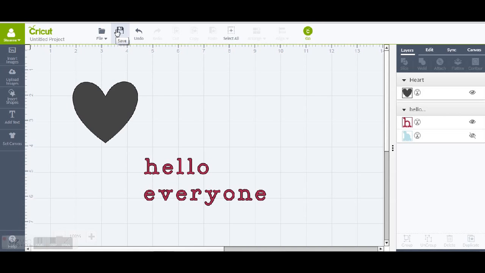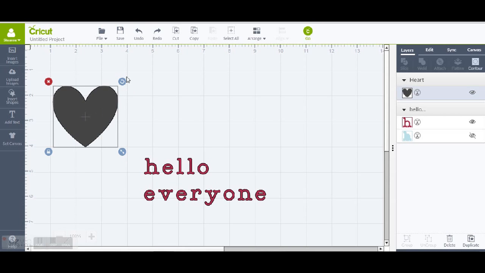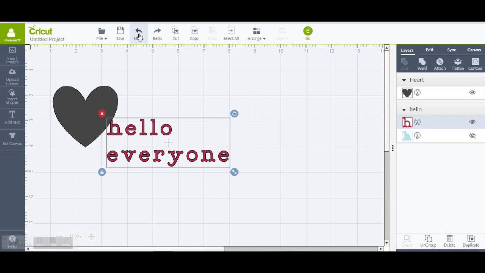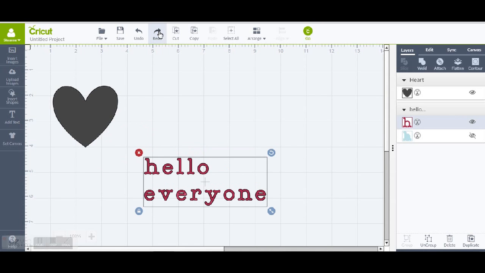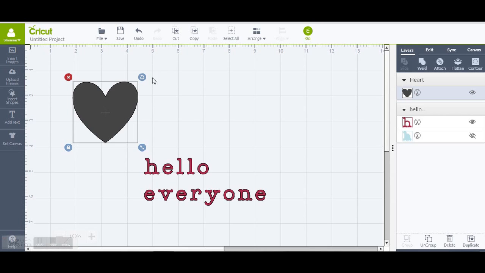Next would be the Undo button. So I've just put some things in the design space so that I can show you some of these buttons. Undo would obviously undo what you have done. You can click it multiple times. As you can see, there's different things I had done. Now Redo, you can obviously redo it the way that you want. You can also click that multiple times.